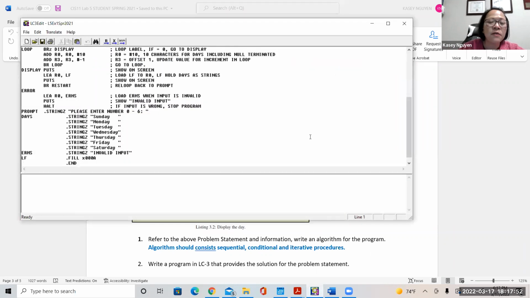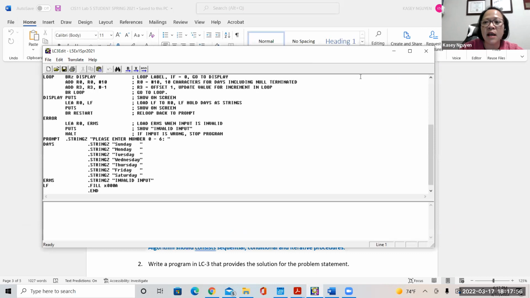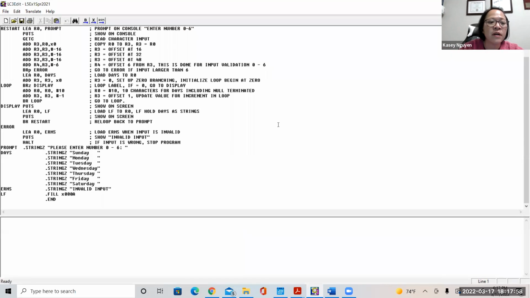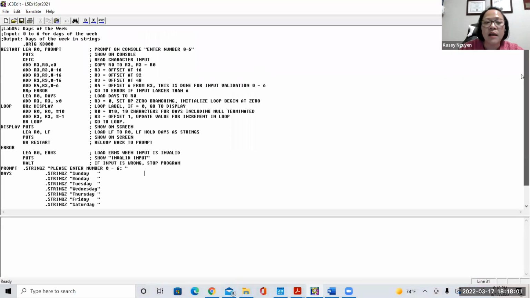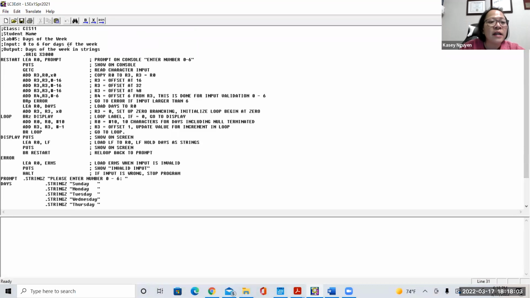Okay, so let's look at our program. I screenshot it. I didn't comment everything on here. Oh yeah, I did. Okay. So at the top, we can put down the comment. This is lab 5 exercise 1. Our input is 0 through 6. And our output is going to be days. We don't have any side effects.